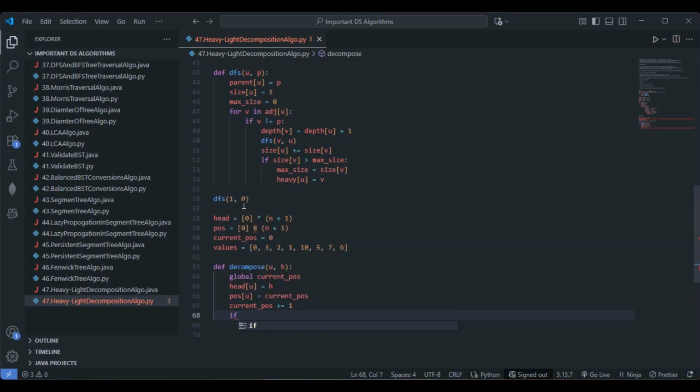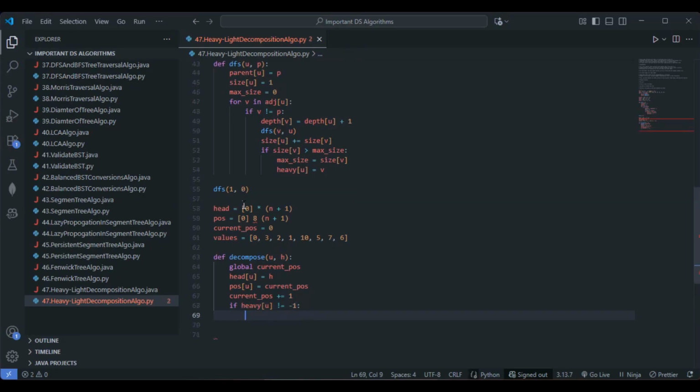Finally, let's write the simple if condition here. What if the heavy of u that we have considered earlier, if it is not equal to minus 1, then I'll just go with the decompose. We are just recursing here. Let me go with heavy of u comma h.